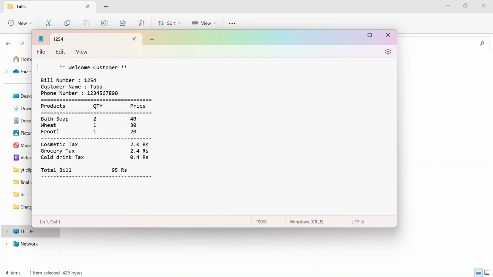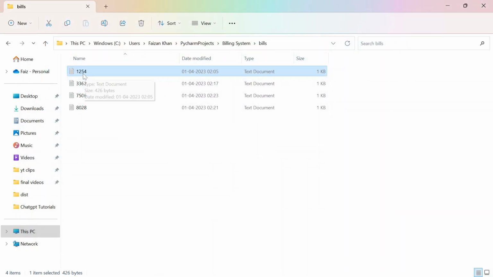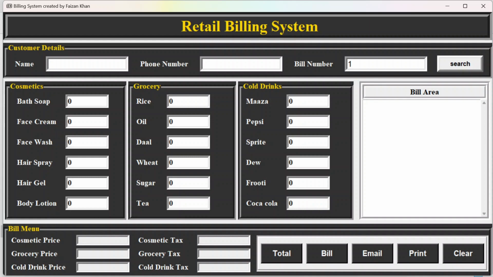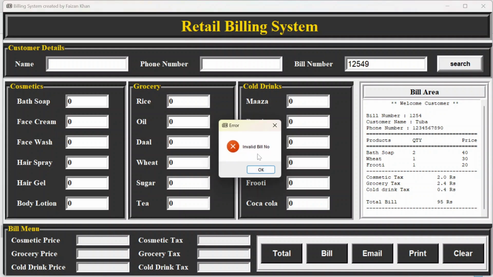This is the bill detail of customer Tuba. So I want to display this bill in my bill area. I will search with the help of bill number 1254. You can see that the bill details are displayed here. And if you search for some non-existing bill, in that case, you will see this error message box, invalid bill number.